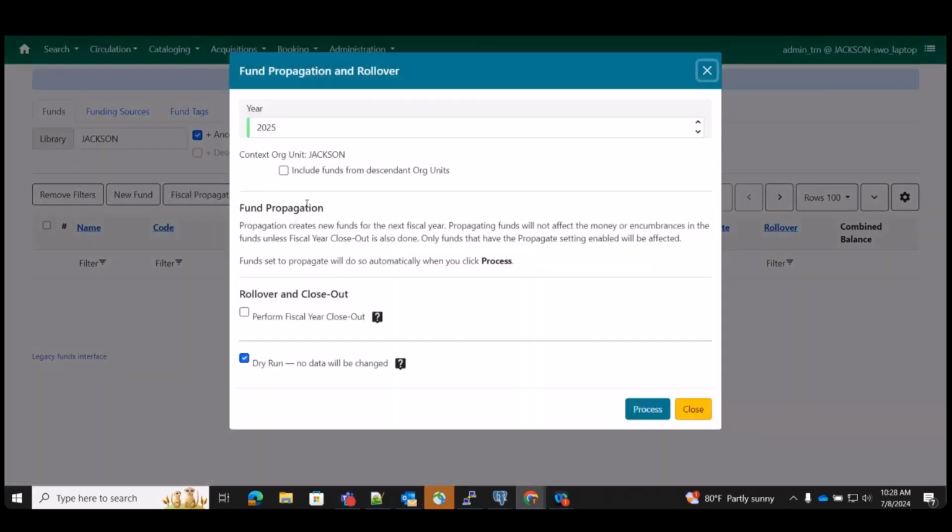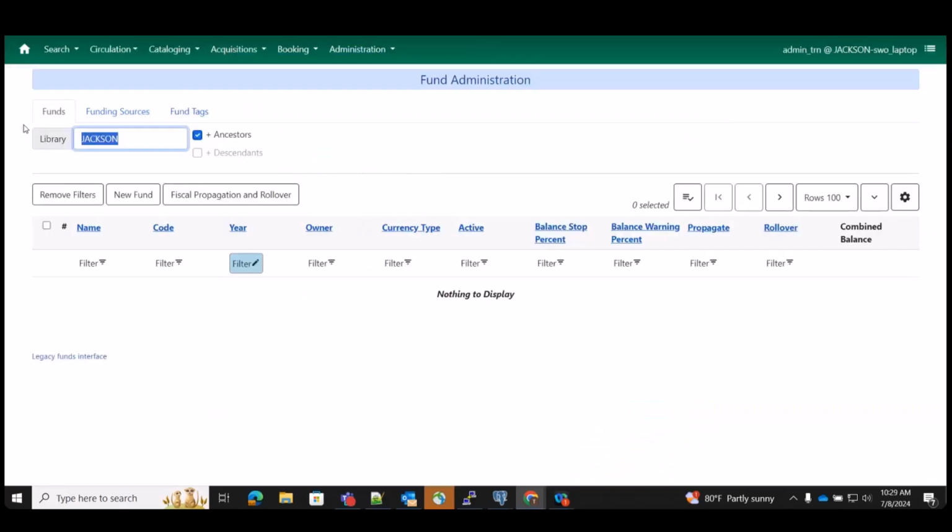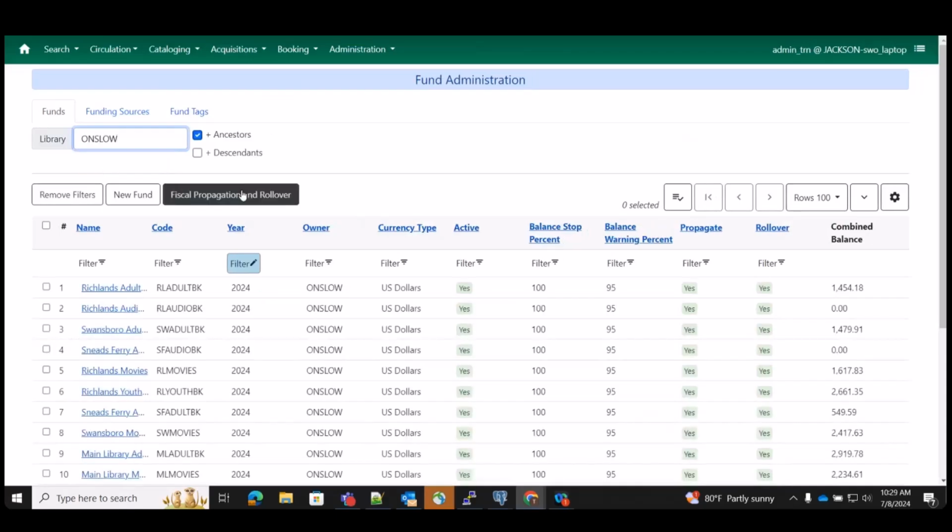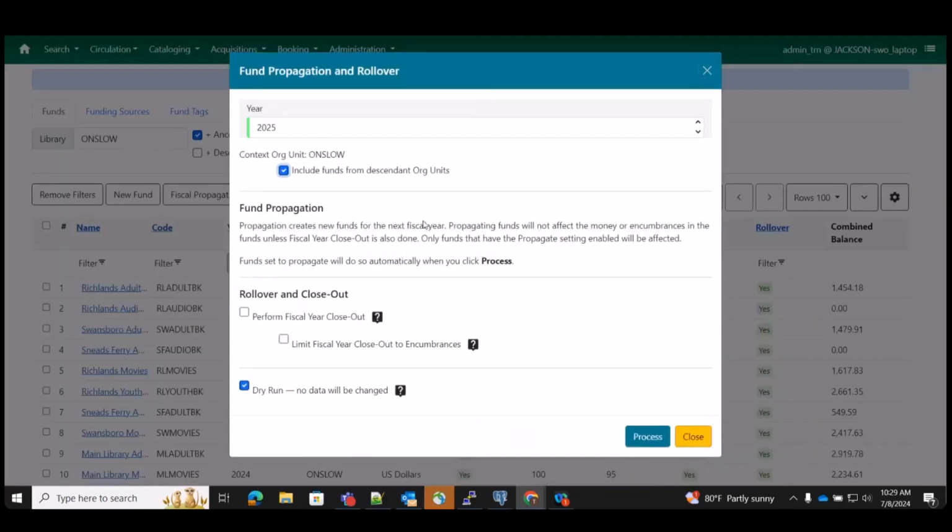when I do my actual propagation and rollover, you'll see that my context org unit is that branch, which means that I would only be closing out funds owned by this branch. That's great if that's your goal, but if your goal is to close out multiple branches, then you'll need to come back in, change your scope to your system, and then you would choose all descendant org units when you do this.